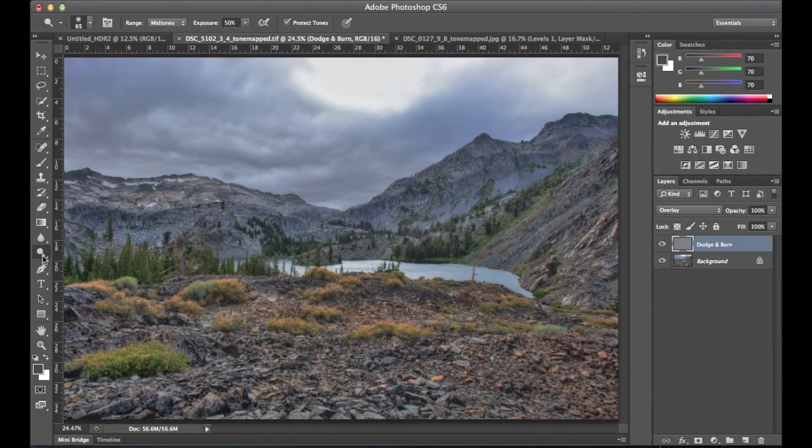The first thing that I want to do is darken up these clouds just a little bit. So let me click and hold on the Burn tool, and I'm going to darken up these clouds. Now unfortunately my brush size is really, really small, and I want a much broader stroke for what I'm doing.